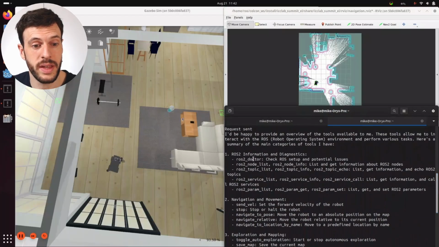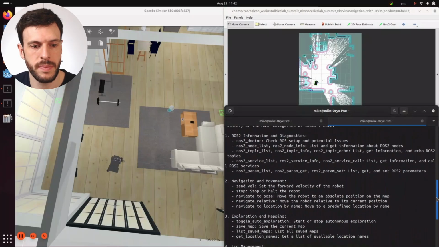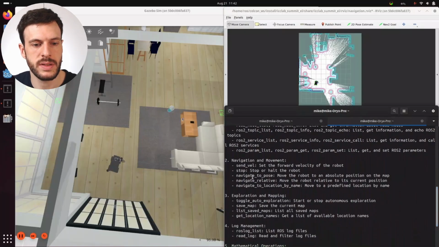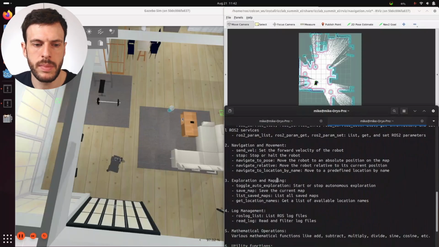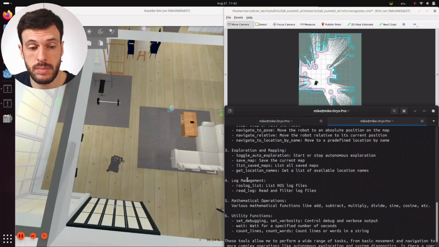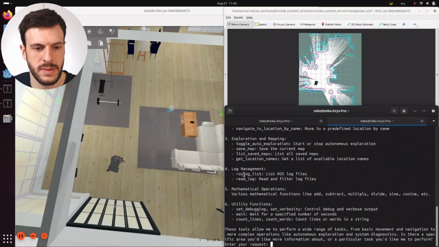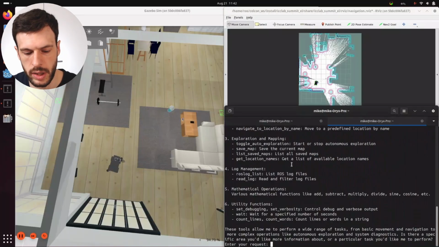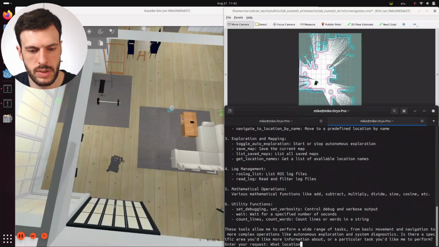And here we go. The response it gives us, it can give us information and diagnostics about ROS2. It can do navigation and movement, such as navigating to a position, navigating relative to the current position, or navigating to a location by name. It can do exploration and mapping, log management, mathematical operations, and a few other things. So I think one of the more interesting ones is going to a specific location. So let's send it to a location. What locations do you know?